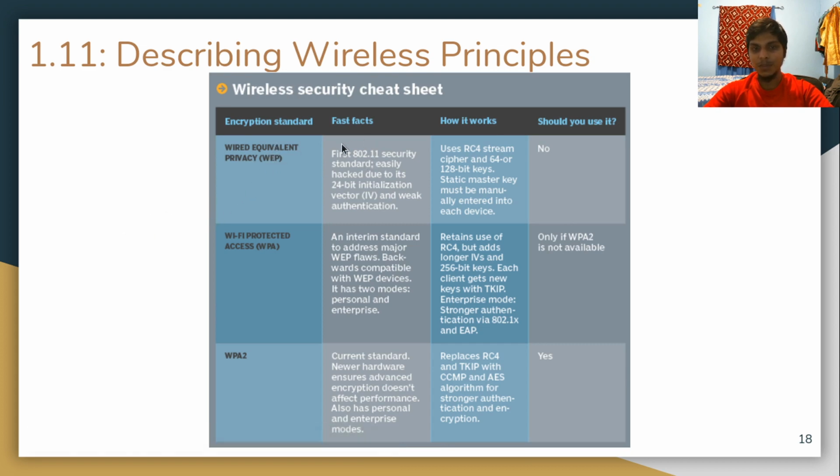So we started off with WEP. It was the first 802.11 security standard. So basically the first set of security protocols available for Wi-Fi networks, but it was easily broken due to the weak initialization vector and the weak authentication. So you should never use it, basically. WPA came out, I think it was 1 year after, and it was just supposed to be an interim standard. Because they saw how weak WEP was, they just pushed out WPA very quickly to address the major security flaws of WEP. It adds longer initialization vectors, larger keys, and it introduced TKIP, Temporal Key Integrity Protocol. So you should only use this if WPA2 is not available.